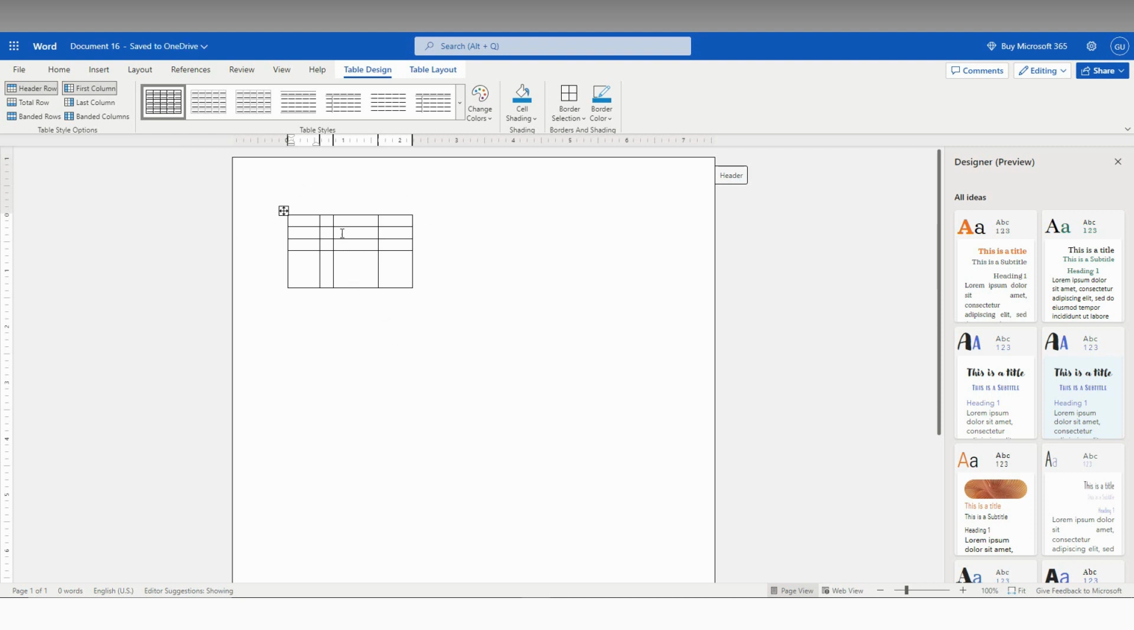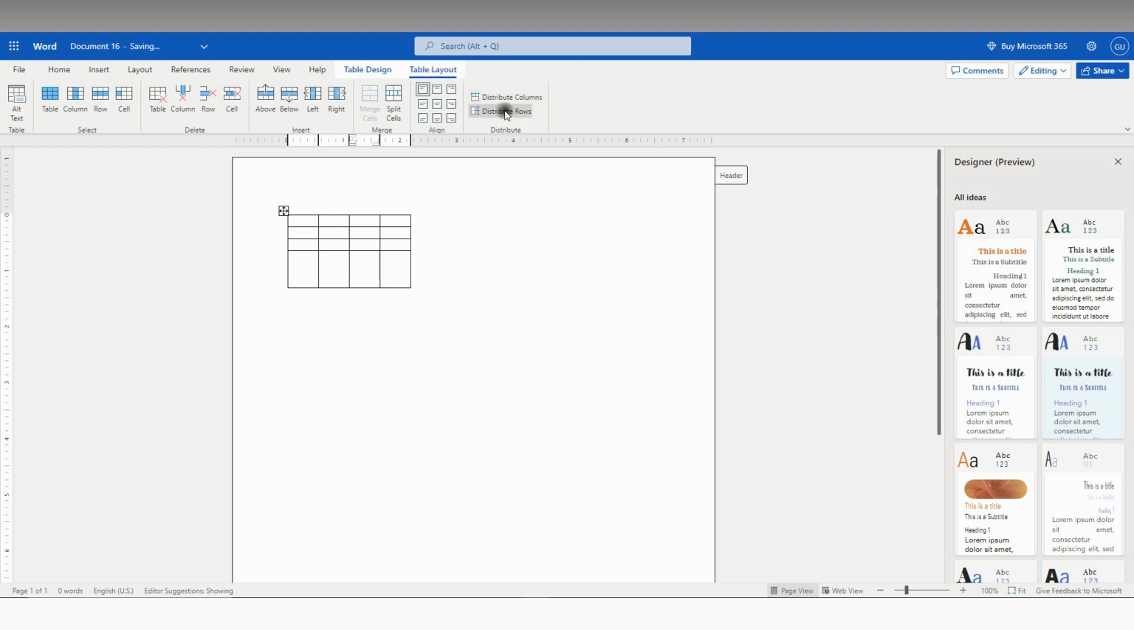want. After that, just click here, then go to the table layout here, and distribute the columns and rows. Now the table size has been fixed. If you want a table height like this, you just expand it and click distribute rows. Automatically the rows will be distributed and the height will be managed.